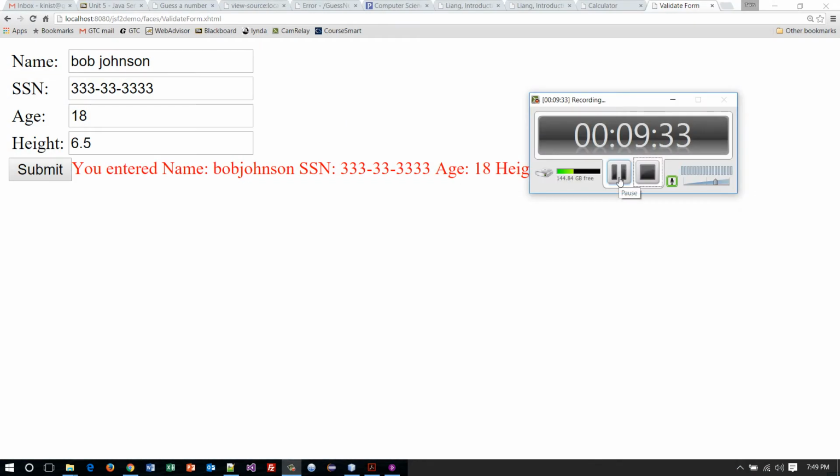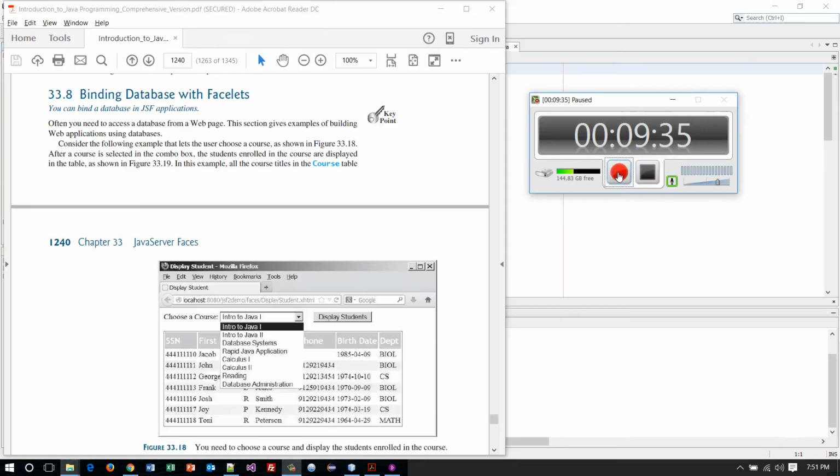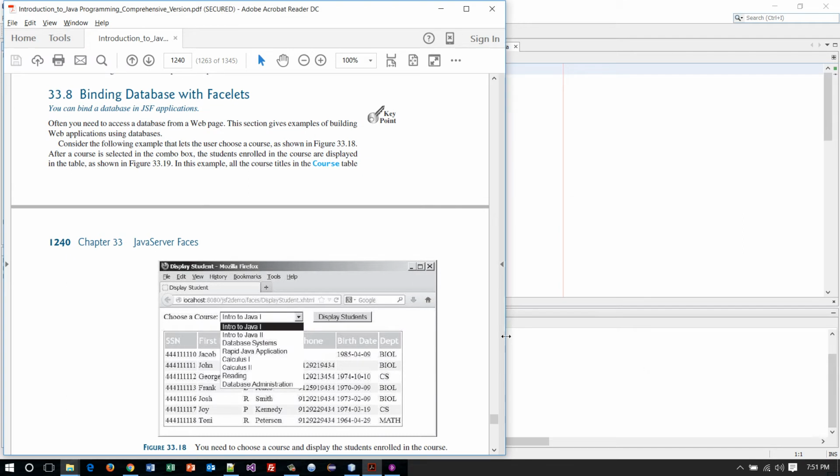All right, I'm going to pause it here, folks, for a moment. We're now at the bottom of page 1239. We're going to be working on the next section. We don't have a lot left to do in the chapter, so I want to get through all the examples.